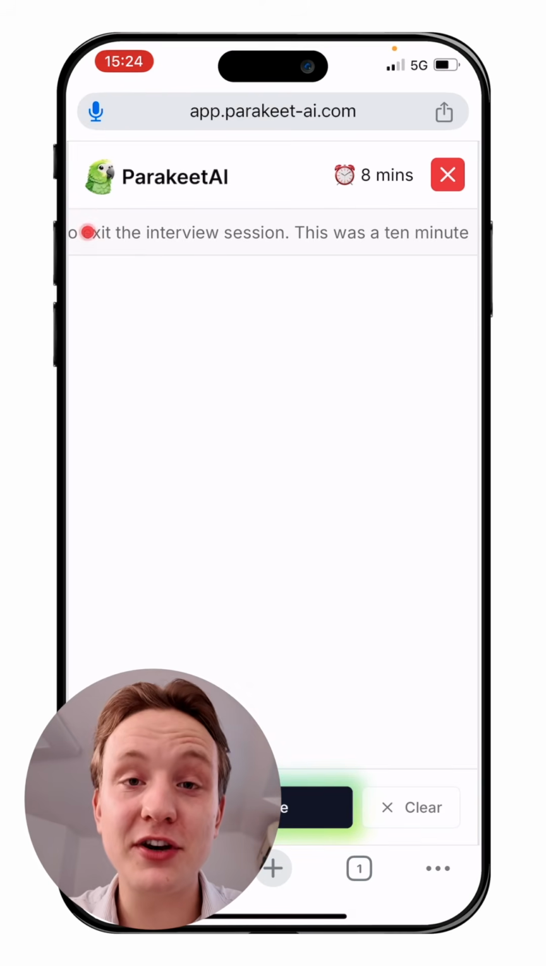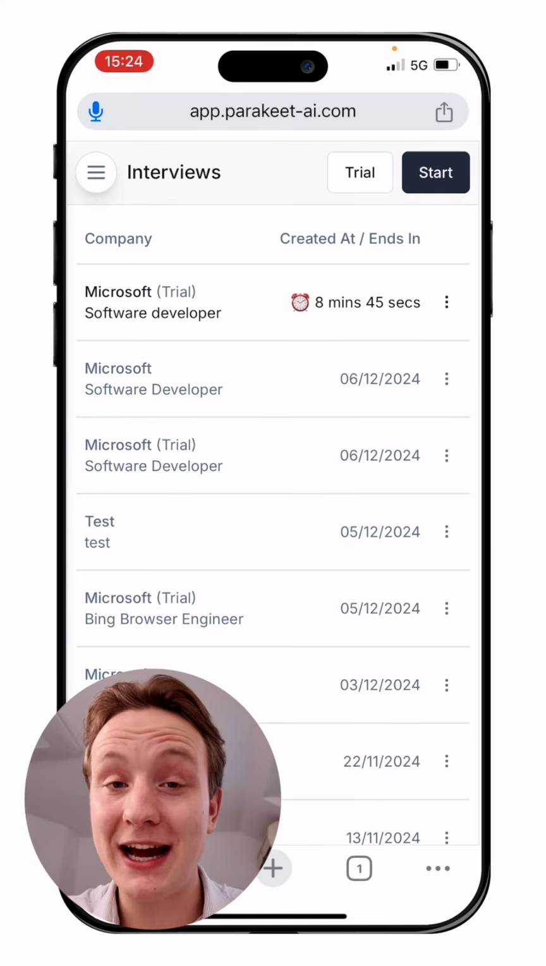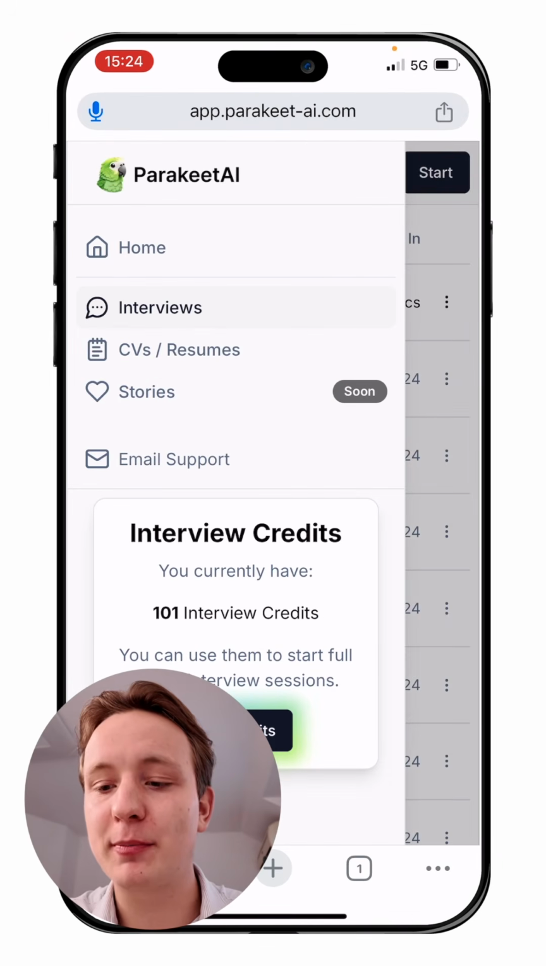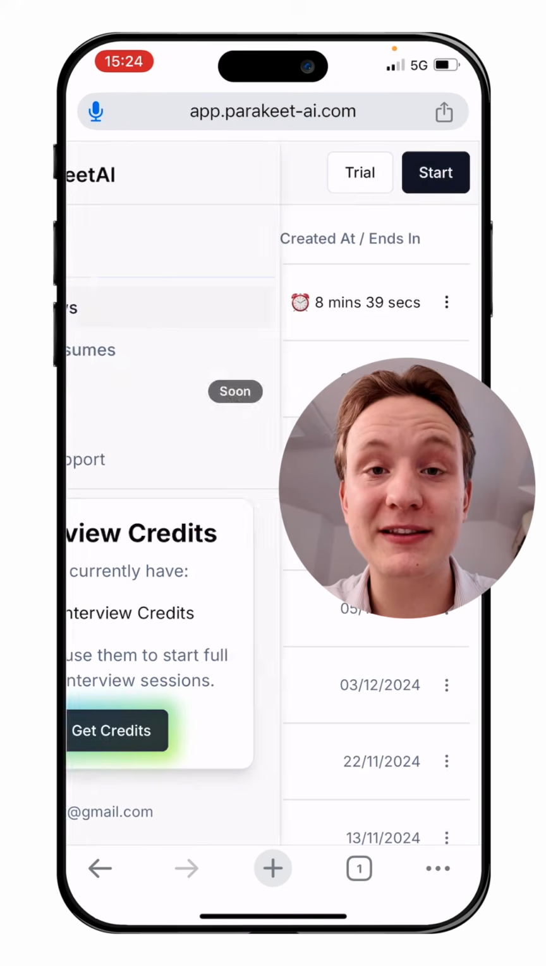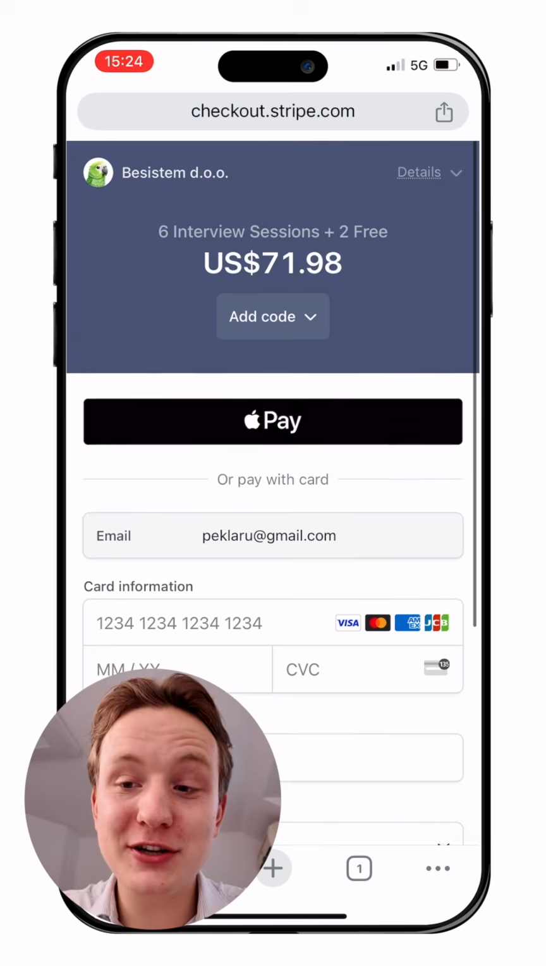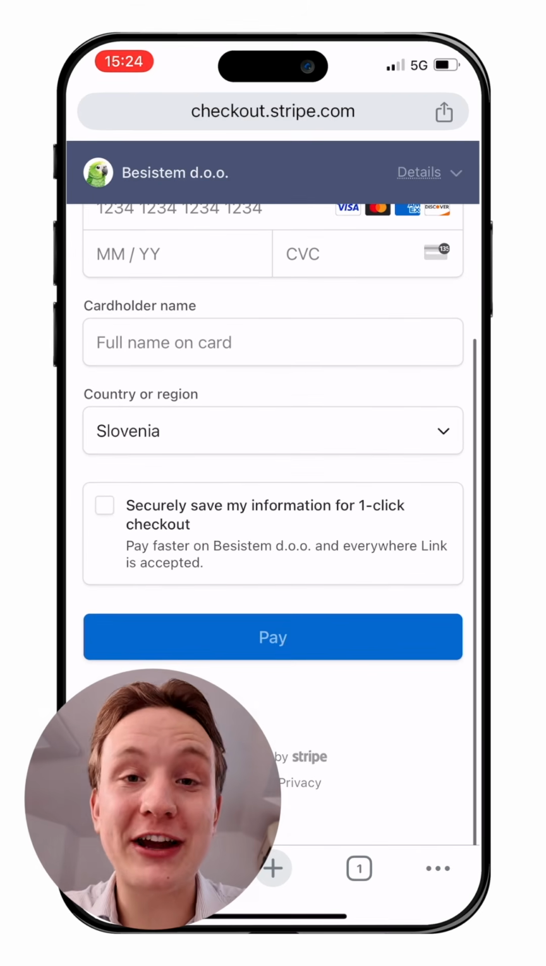This was a 10-minute free trial session. If you want a full 1-hour interview session, you need to buy 1 credit, which you can do by clicking the menu button in the top left corner and clicking the Get Credits button below. Now select the offer and click Get Credits again. Fill out your information, make a payment, and the credits will be in your account instantly.